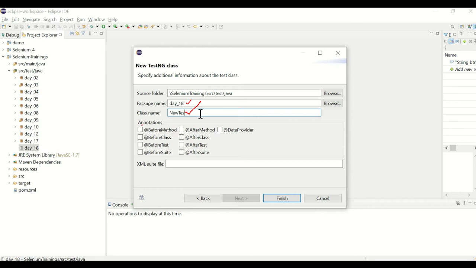What is the name you want to create? And here, these are the things called annotations. These are the features which will help us achieve many of your execution flows. We will discuss all of these in the TestNG framework YouTube series. But in this session, I am going to give you clear details about BeforeTest and AfterTest. So just focus on that.